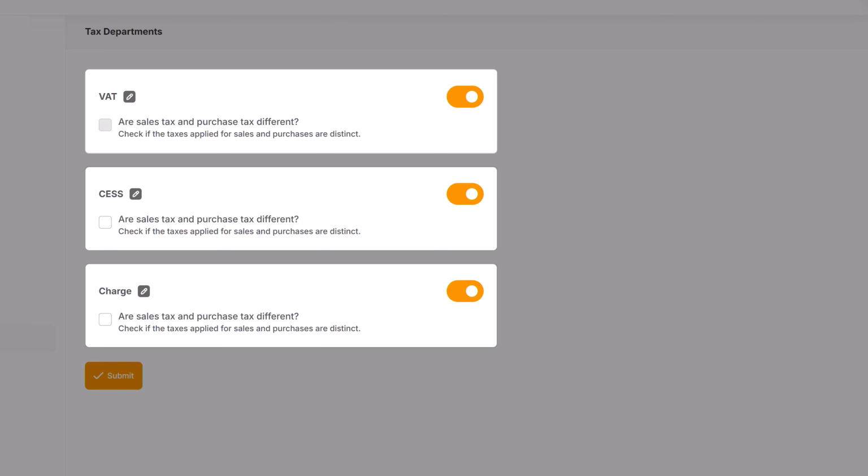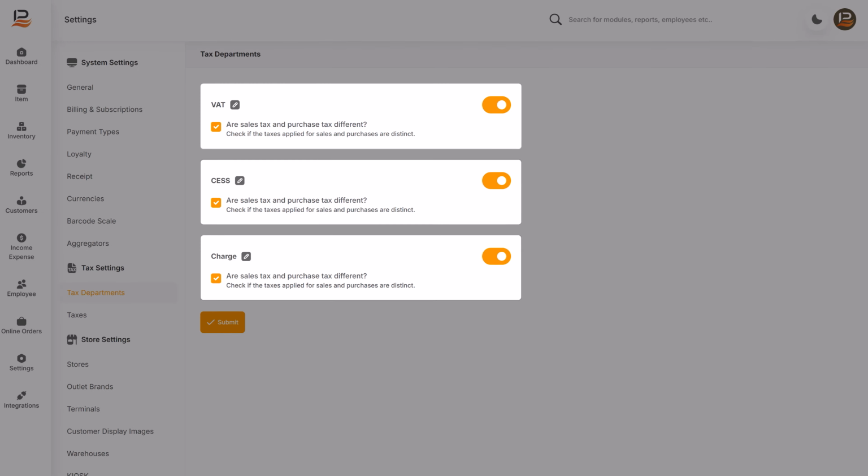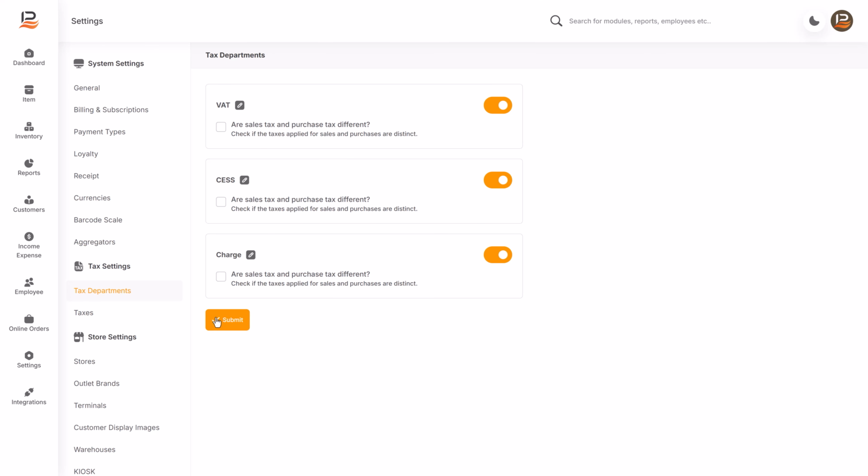For each tax type, there's an option to specify whether the sales tax and purchase tax amounts are different. This indicates control over how taxes are applied, depending on whether your business is selling or purchasing items. Finally, save the settings by clicking the Submit button.